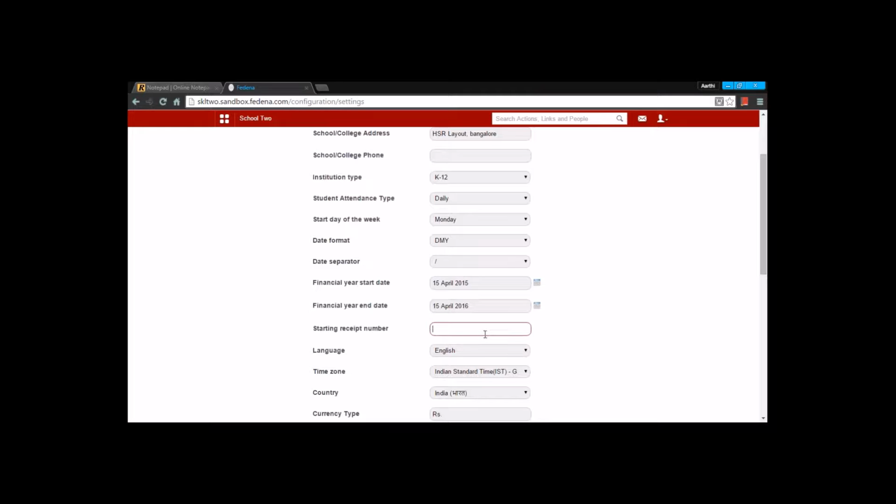We provide you an option to customize your own receipt number in any of the finance modules. So any finance module, any financial transaction happening in the institution will generate a receipt and that receipt will have a receipt number. And you can design your receipt number as per how you want by providing a prefix. So that prefix needs to be entered right here. If this is how your prefix wants to look like, you just have to enter it here.